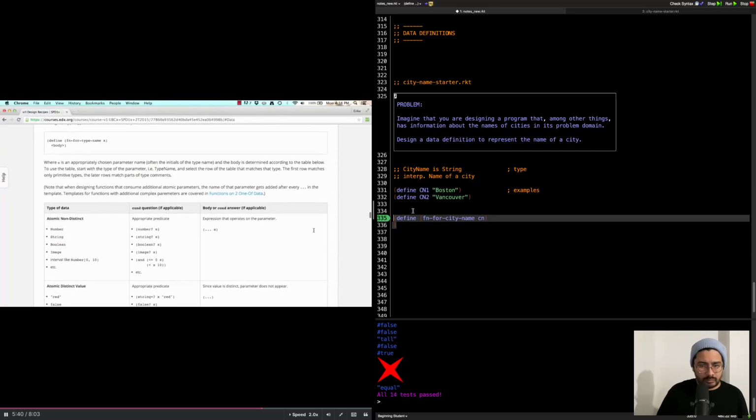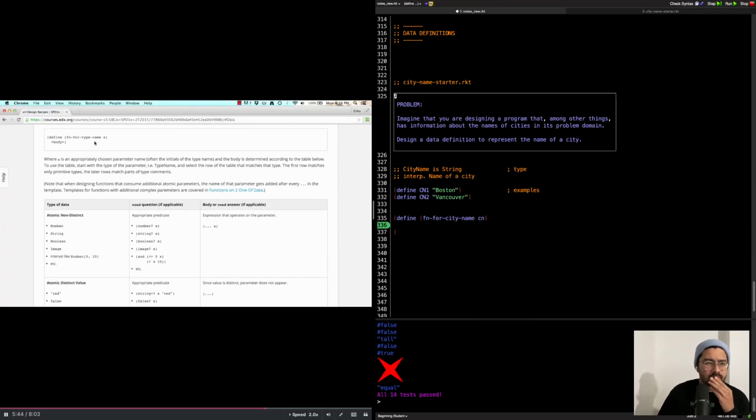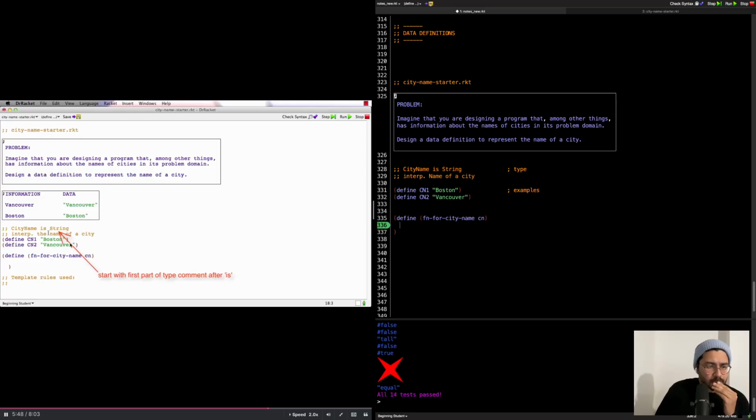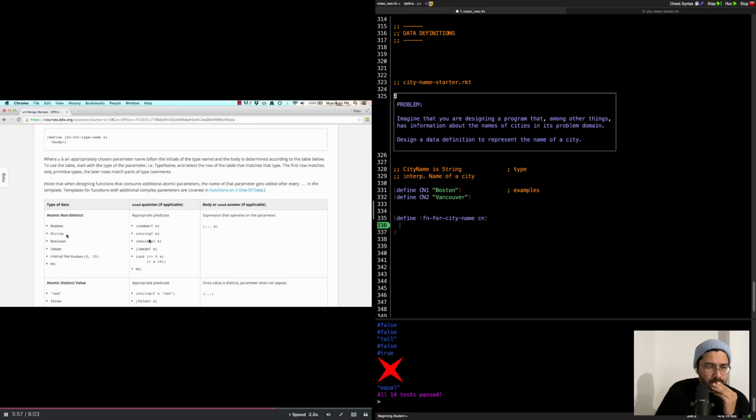And now looking back at the data-driven templates page, what I see is the way to produce the body is to follow the rules in this table. I go to the type comment, I look at the first word after is, so that's string, and then I start working in this table from there. Now, string is what's called an atomic non-distinct type. The best way to understand what non-distinct means is to wait for a couple more videos, and then we'll see what distinct examples are. But string is right here, so this is the row of the table that I'm going to use, and I'm not inside of a cond. You'll see what it means to be inside a cond, again, in a couple of videos.